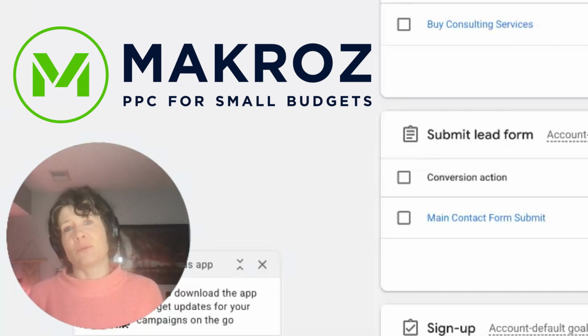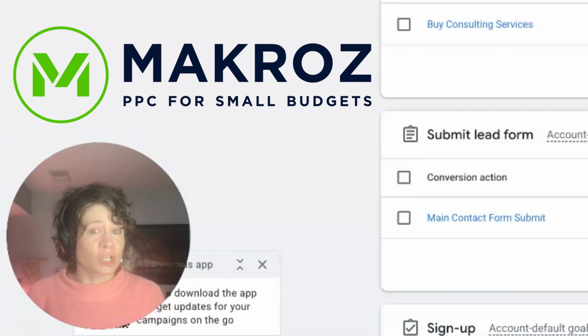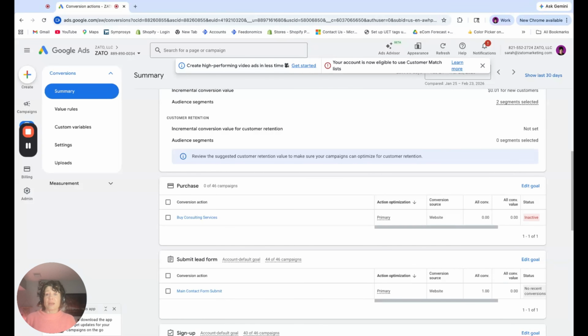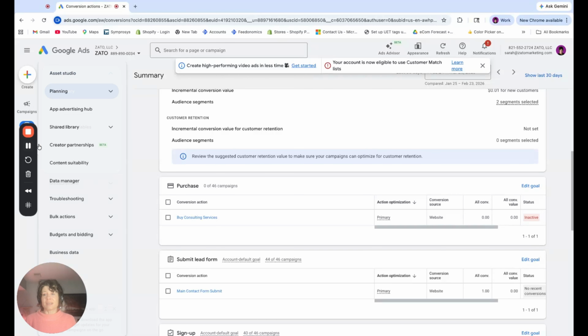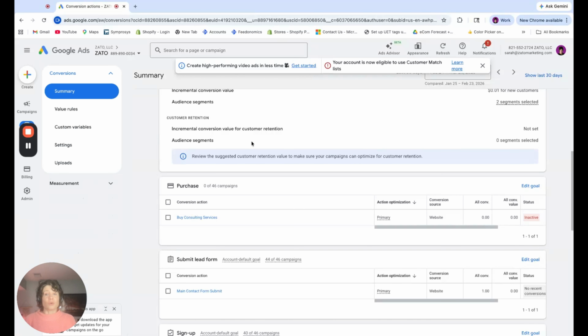I want to walk through something that I see quite often in a lot of the accounts that we audit, and that is having more than one primary conversion per conversion group. You can see right now that I am in the Zato account and I went to the goals section and I am looking at the goals summary.